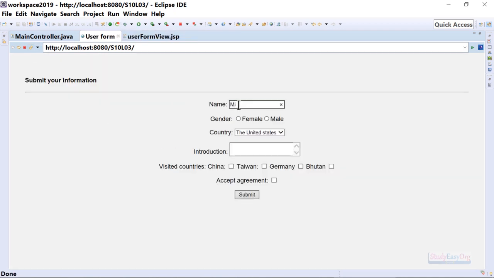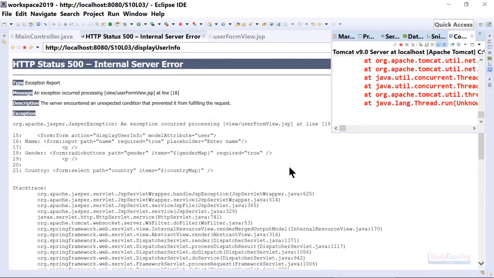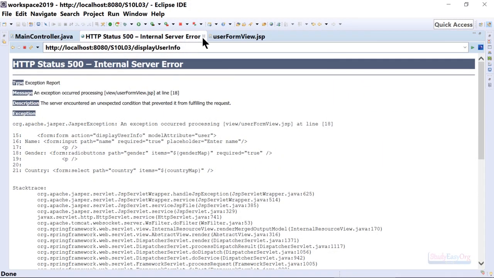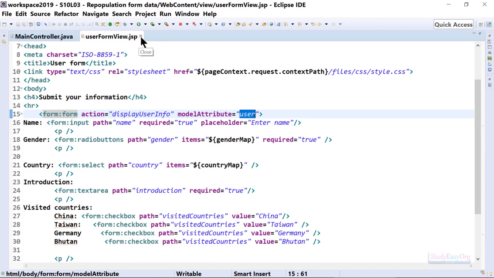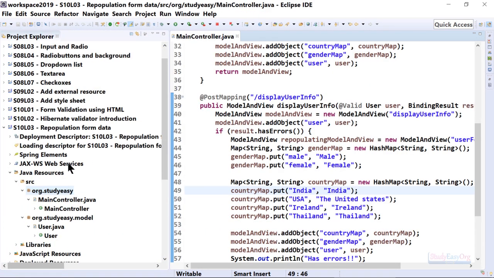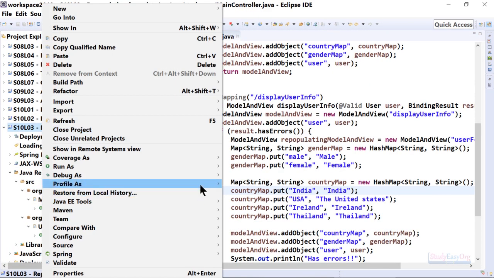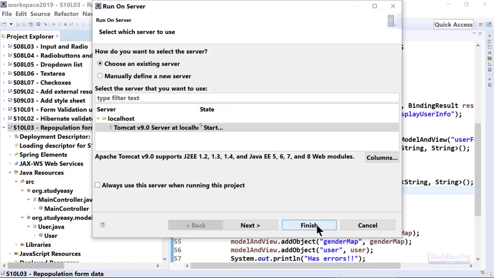So it would be like Mia again, female, hello, Germany, and again there is some kind of error. So this time I will try to restart the web server. Sometimes it doesn't work properly without restarting. So let me restart the web server.